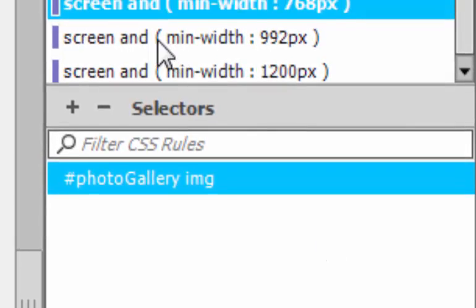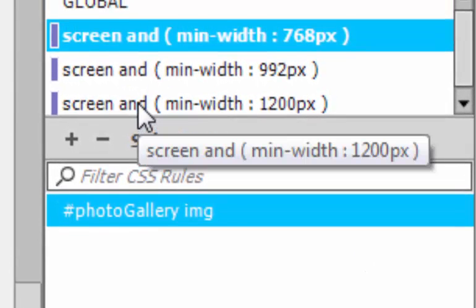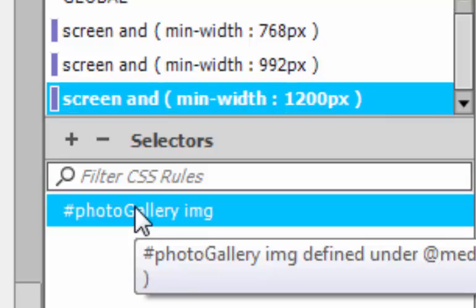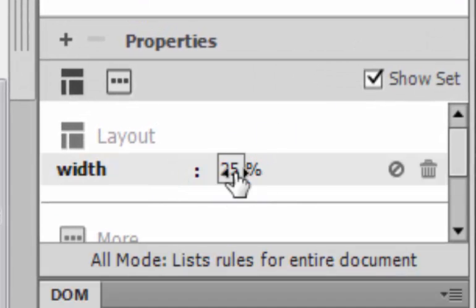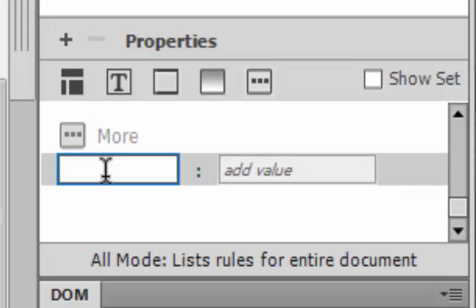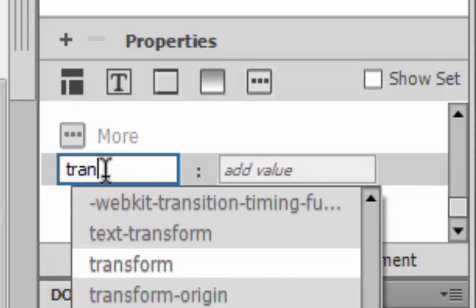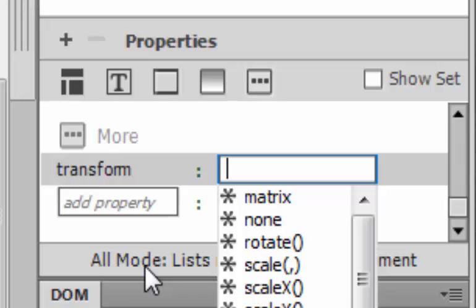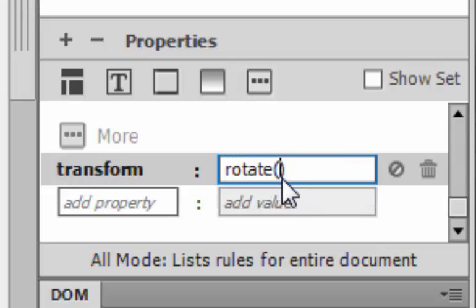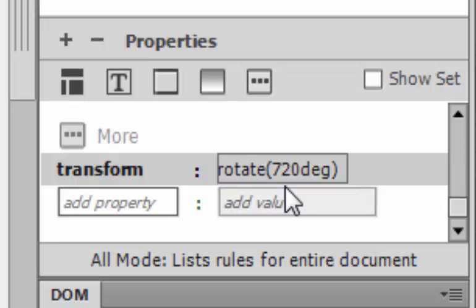Now we're going to go to our screen width of 1200 pixels. And I'm going to choose my image again. And I can see I've got one property set, right? It's that 25% one. And again, we're going to add one more property. And I'm going to click on More. I'm going to go through the same steps we did before. I'm going to start to type in transform, T-R-A-N-S. And now Dreamweaver is helping us out, saying, do you want to use transform? We go, yep. And then I'm going to start to type in rotate, R-O-T, and Dreamweaver fills that in for us. Yep, we want rotate. This is handy in case you can't remember all these values. And for our value for 1200 pixels, we're going to enter in 720 DEG, and I'm going to hit Enter. Okay.